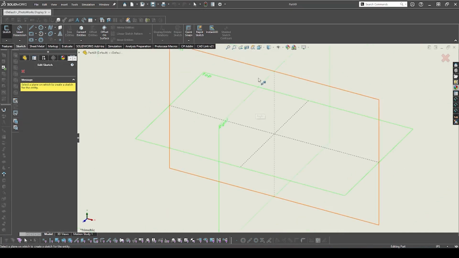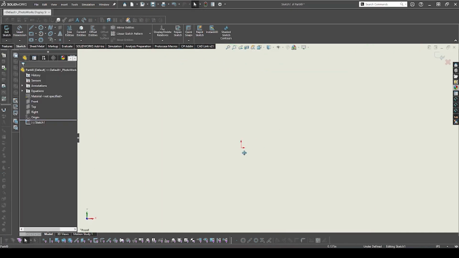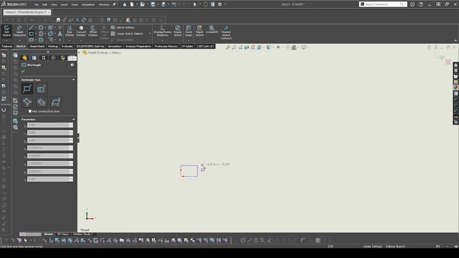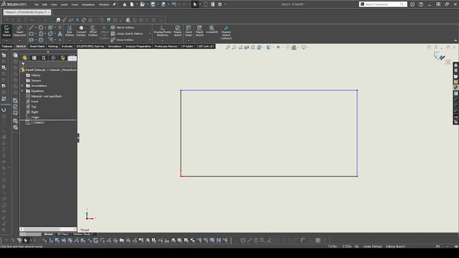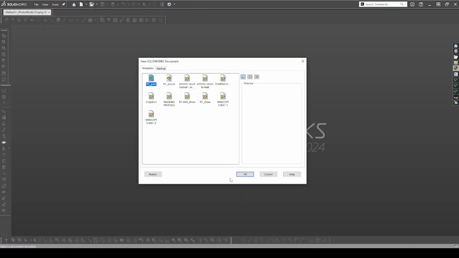Sketch. This is one of the most common tools you're going to be using in SolidWorks if you're designing parts and enclosures from scratch. Every good design starts with a sketch. Let's map this function to the S on my keyboard. So let's look at how to do that.